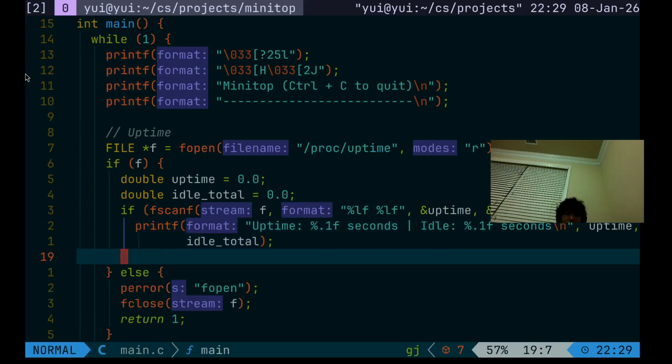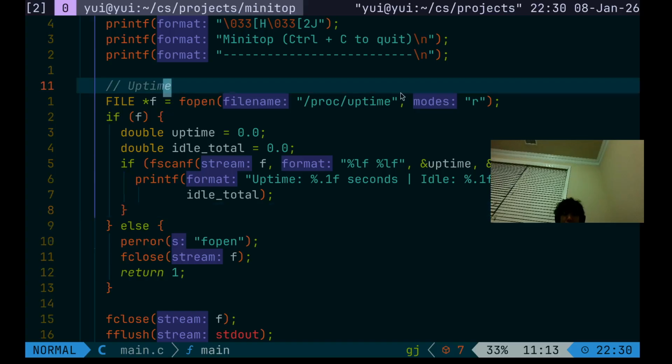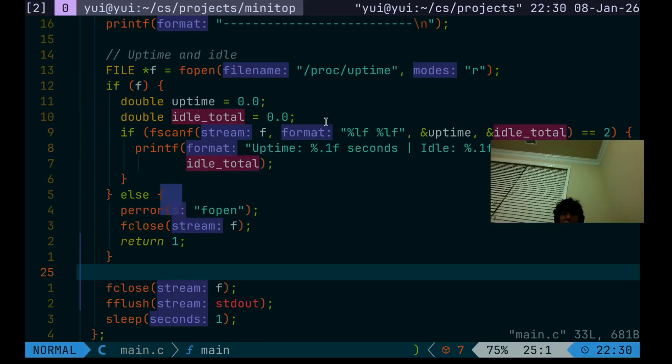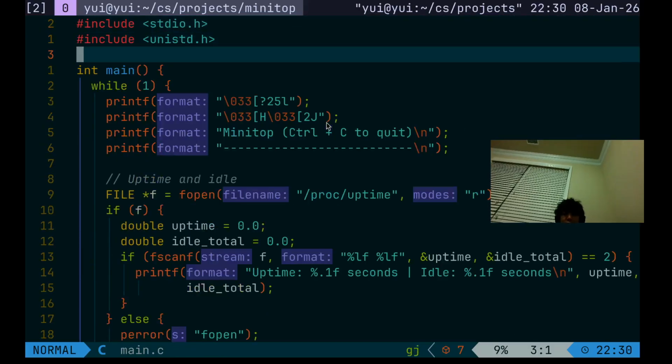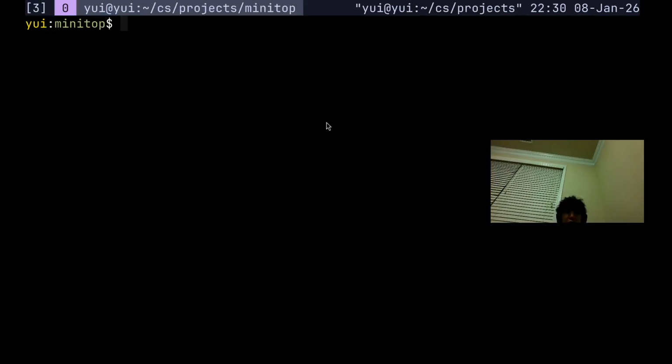So now we have successfully written the uptime to our UI, to our Minitop. What we want to do next is maybe we can display the total processes that are running on our PC, right? Oh yeah. We are missing the load average. We wanna have that too.